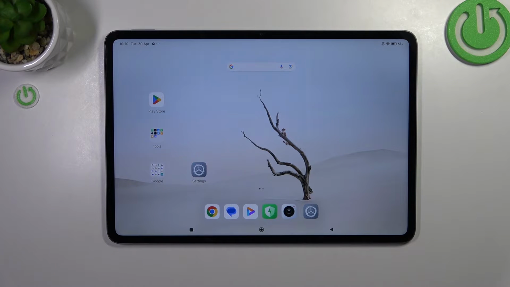Hi everyone, in front of me I've got Xiaomi Pad 6s Pro, and let me share with you how to reset camera preferences on this device.